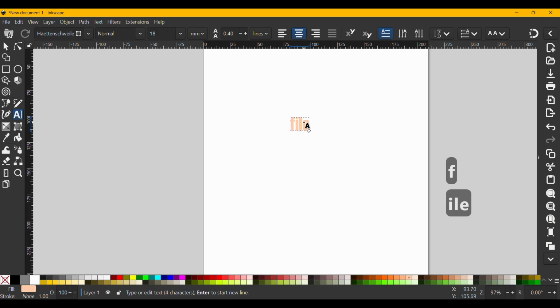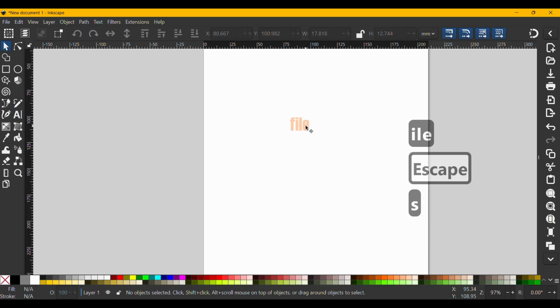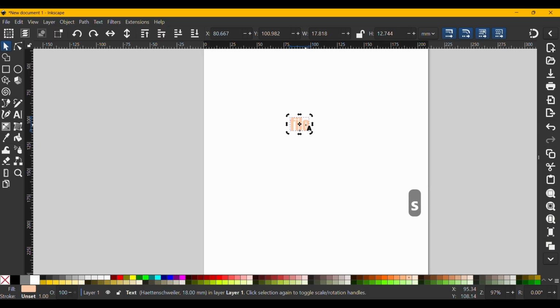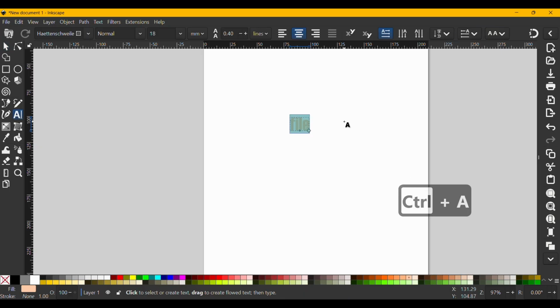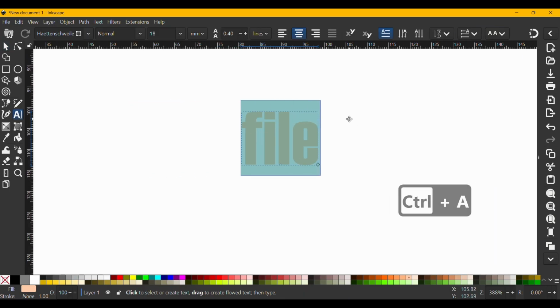Once your text is typed out, the next step is selecting it so we can apply the bold style. You can either highlight the text with your mouse or press Ctrl and A while the text cursor is active to select all the text you just typed. Now that the text is selected, here's the fastest way to make it bold. Simply press Ctrl and B on your keyboard.